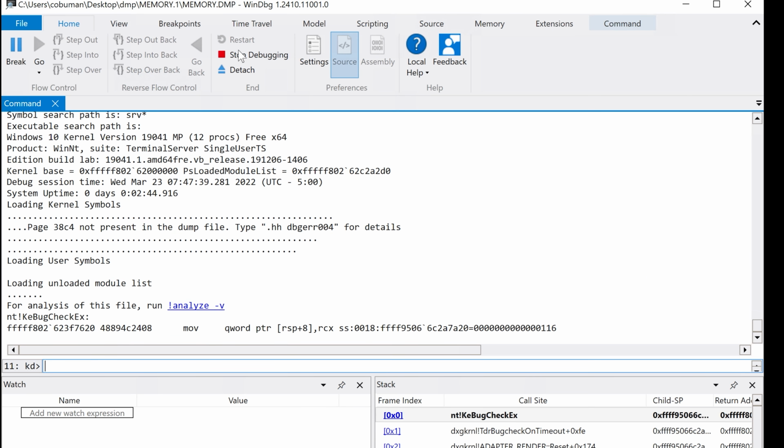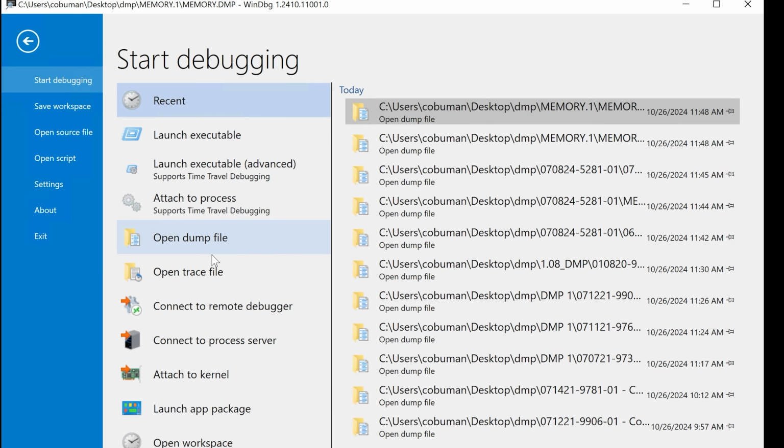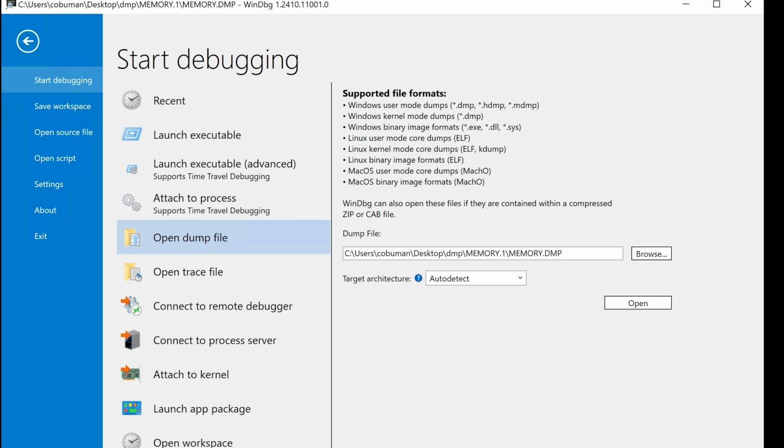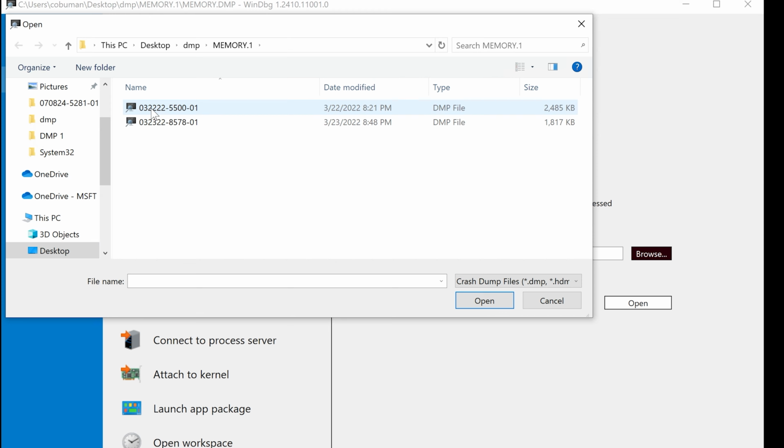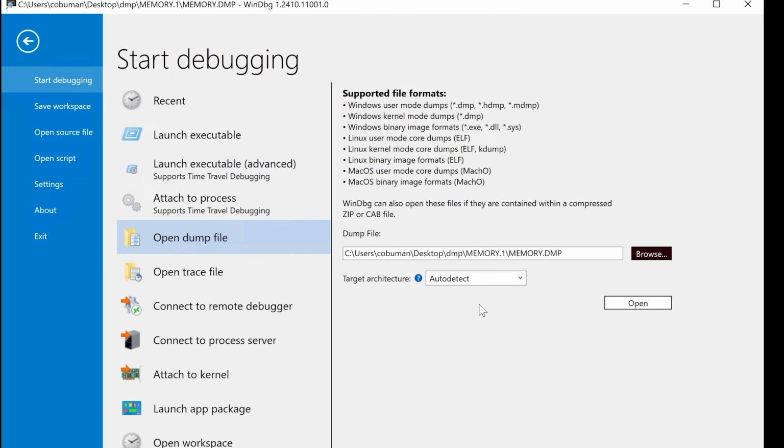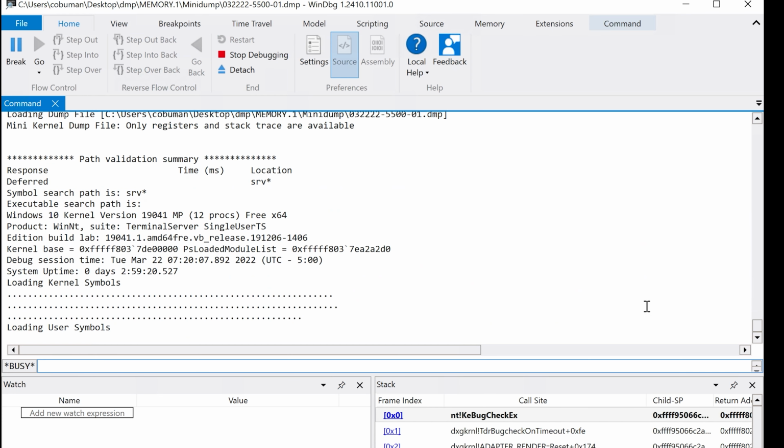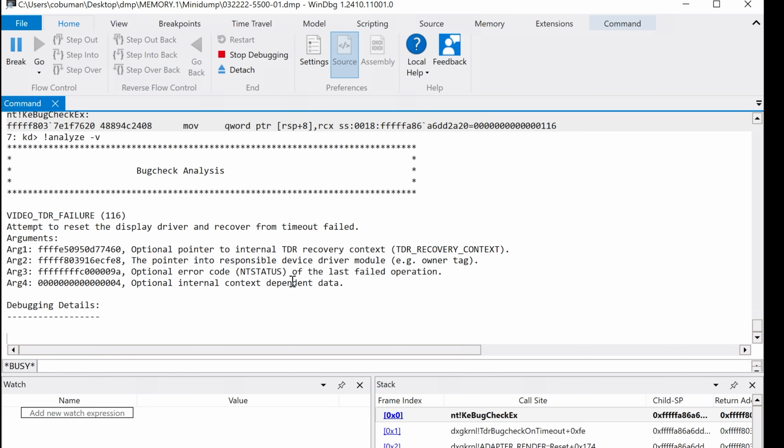Nope, that's the same one. Let's try a different one from the same computer and see if it's still talking about the same issue. Here's the mini dump. It might point to something else that's using an NVIDIA driver. So it could be anything.